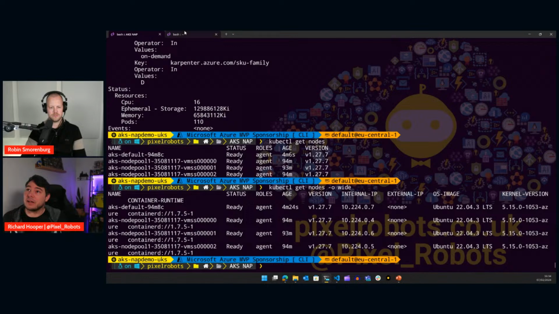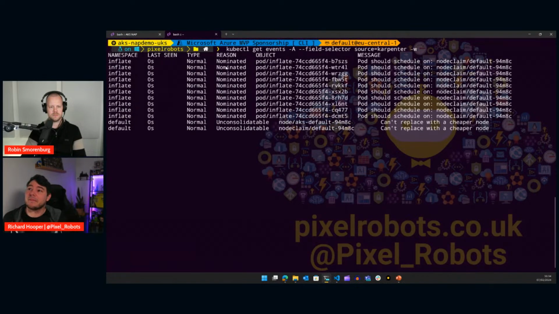So if we look at here, we can see we've got some more events as well. So we can see these sort of unconsolidatable events. So we can't replace this new node with a cheaper node. So, that's also quite a cool feature. Instead of just trying to reschedule because the node's underutilized, it's doing it because it thinks it might be able to get you a cheaper node.